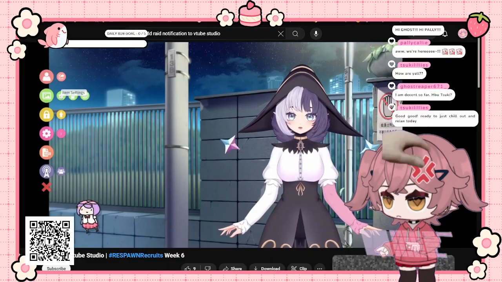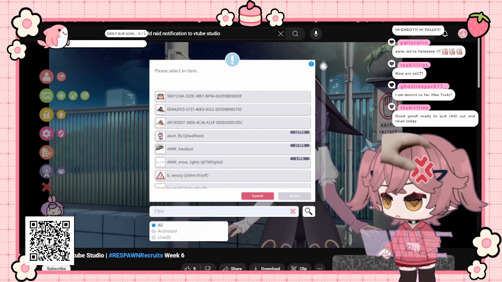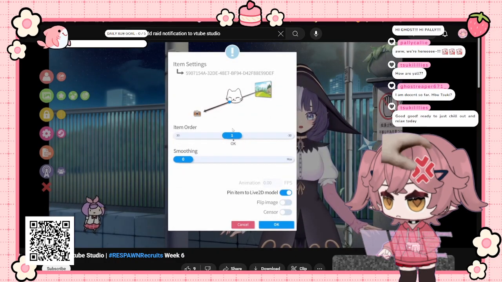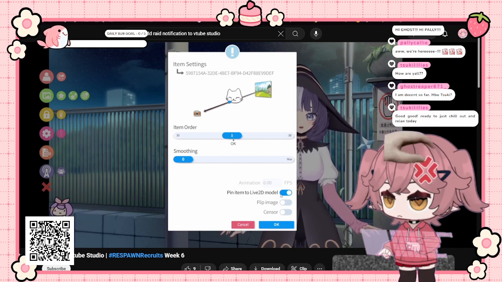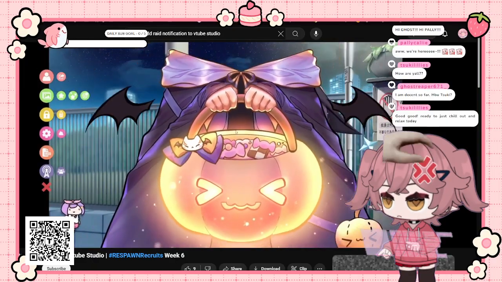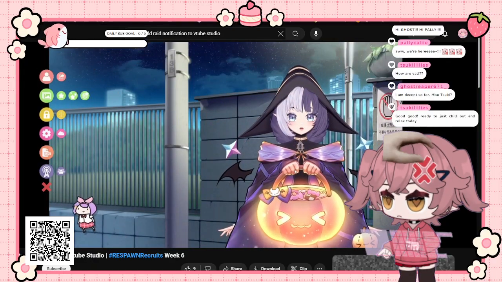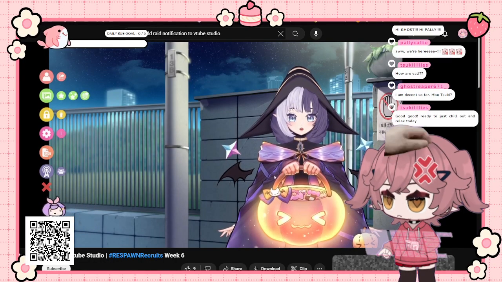Let me get rid of those. You'll do the same thing, but select some type of clothing. Leave it as 1 because you want it in front of your model, and then leave the pin to live 2D model selected. And then just resize it and make sure it is hovered over your model so it pins to your model, and then you could double click it and it won't move.